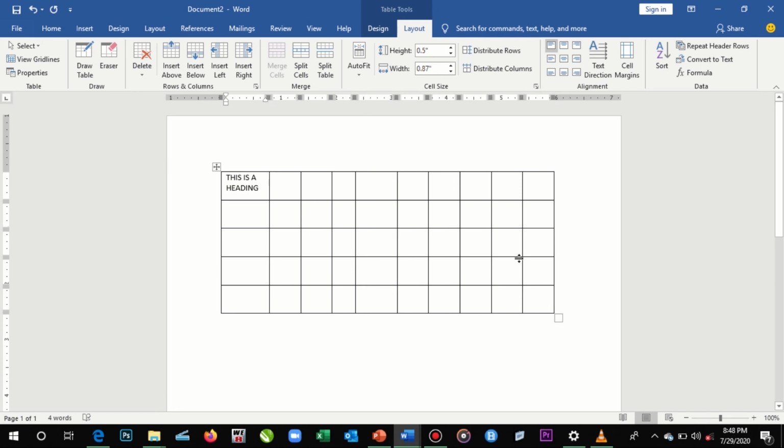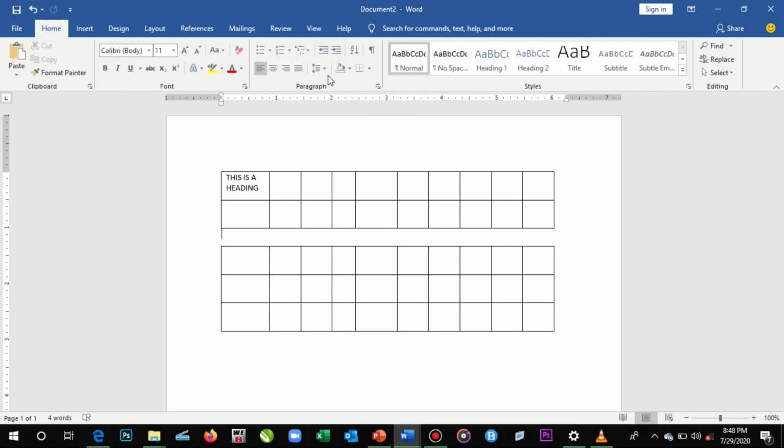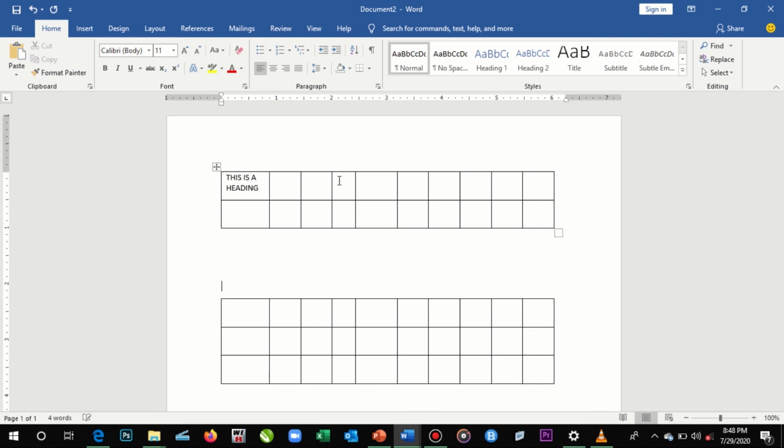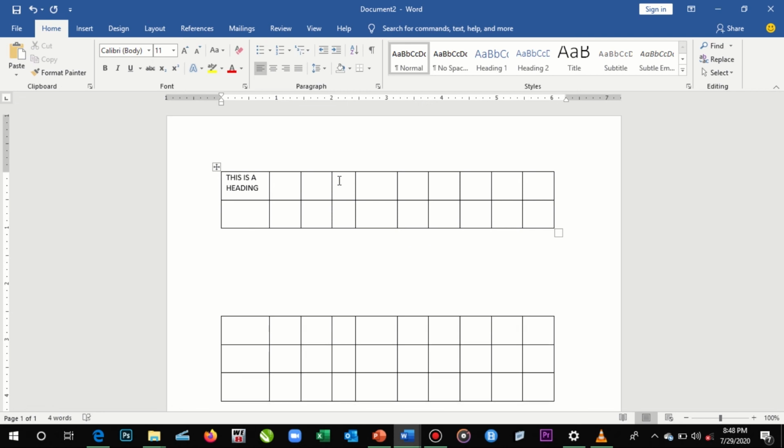Then in this merge area, splitting tables. This is a single table. You can split it to become two. What you have to do is click on that particular area, the point you want the table to split from. I'm breaking the table from this area, so I'll go to my layout again, go to split table, and click on split table, and the table has now been broken. I have two tables now.